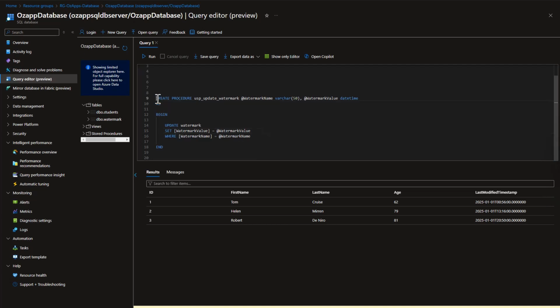So I have a script here to create that stored procedure. As you can see, we just give it a name. This is our stored procedure name. And we passed two parameters to that. The first one is the watermark name. The second one is the watermark value.